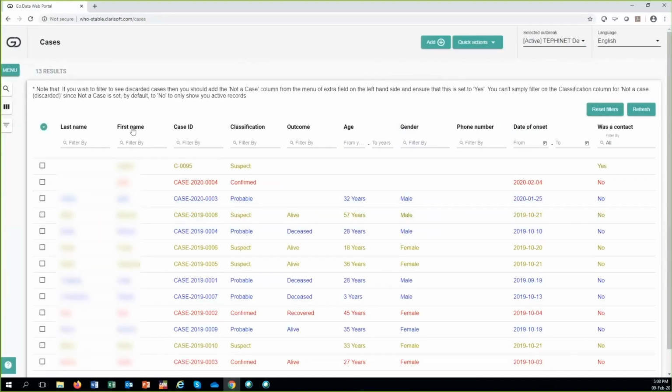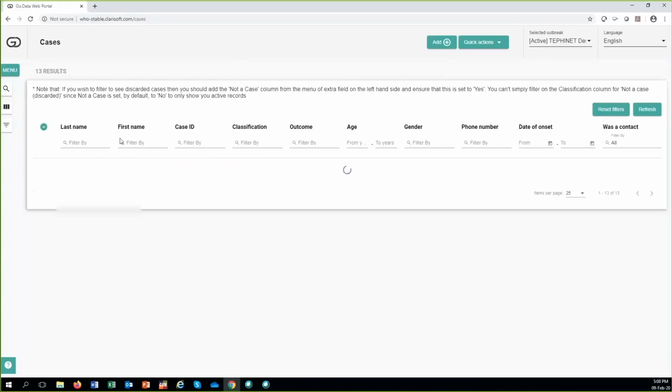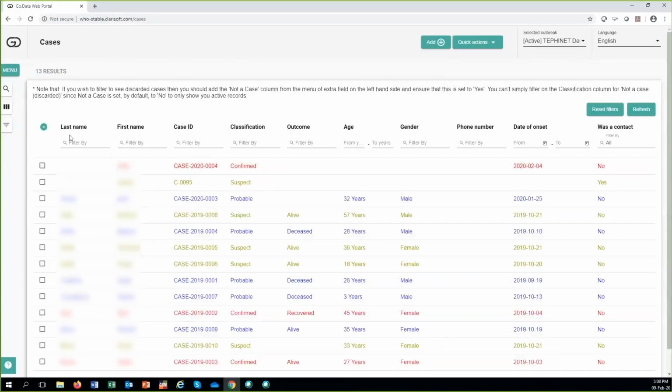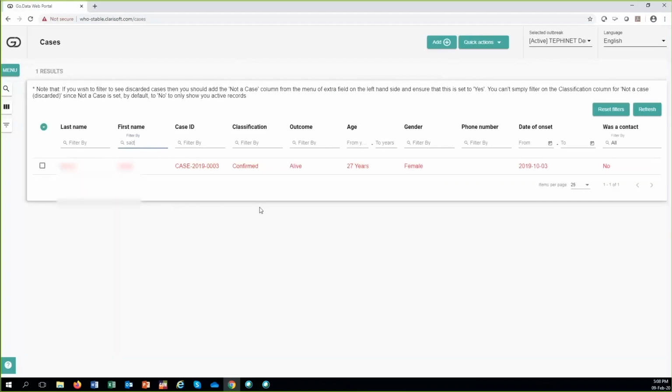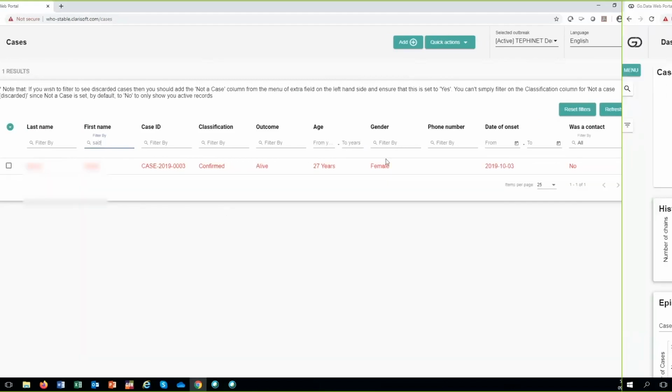The column headers in the list are clickable. If you click once, it's going to sort the list ascending, and if you click a second time, the sorting will be done descending. The second row immediately after the column header is used for quick filtering, and if you start typing a couple of characters, you will be filtering the list immediately to match your search criteria.